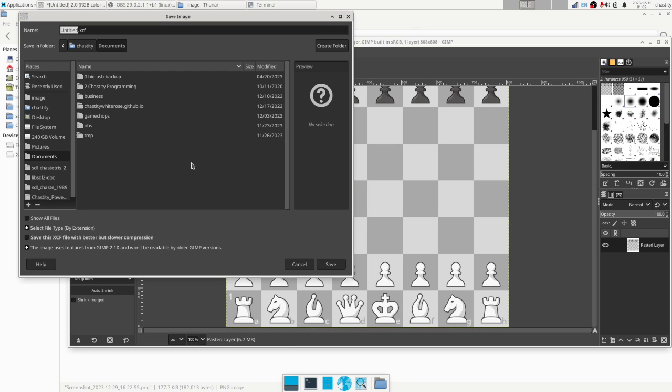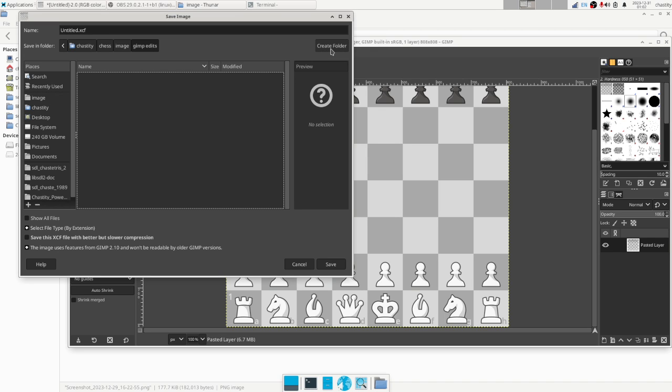I'm going to do some stuff here. So I'm going to go to image. Okay, I'm just going to make another folder, GIMP edits. Right now I'm studying the checkerboard. I'm in the process. I'm not writing the code yet.